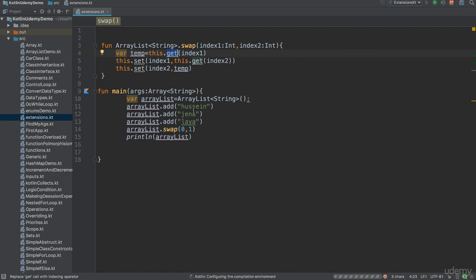So wait a second. The original order is Hussein, Jana, Leia. Now, because I'm replacing 0 with 1, it should show me Jana, Hussein, Leia. And this is exactly what we want. So let me wait a few seconds and see if it will be able to do this swap, or we have a specific error.